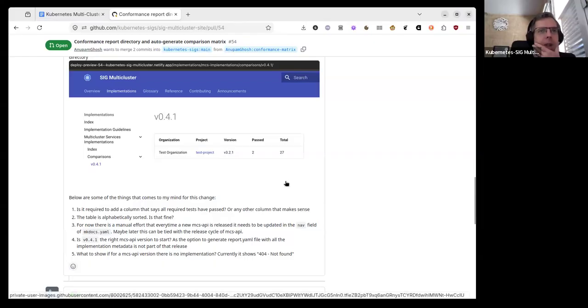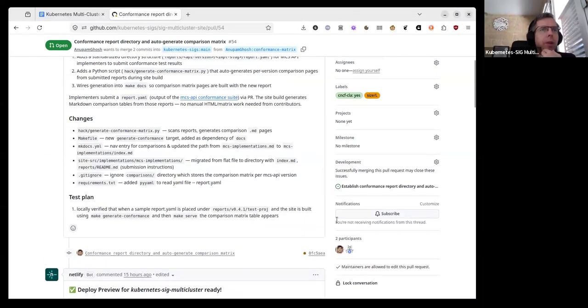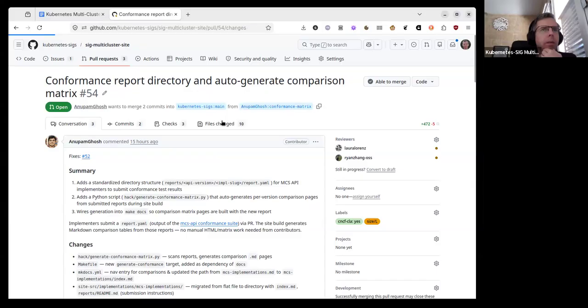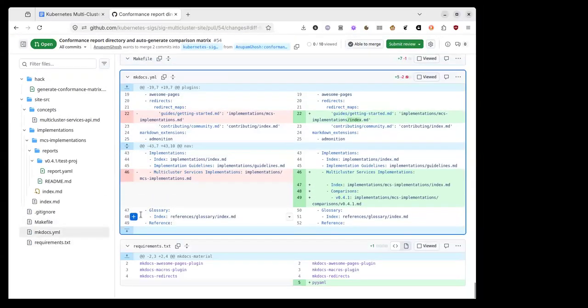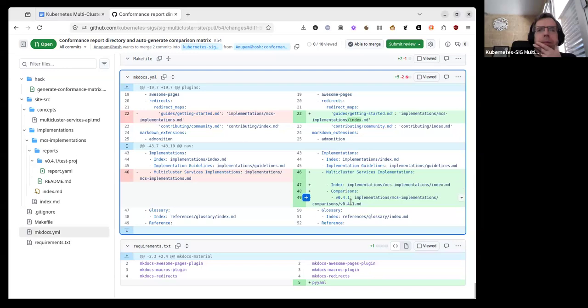Okay. Table alphabetically sorted, that's fine. So this one here, every time a new MCS API is raised, it needs to be updated in the nav field. Yeah, so this is the manual part. The comparisons directory here, yeah, this is the part.